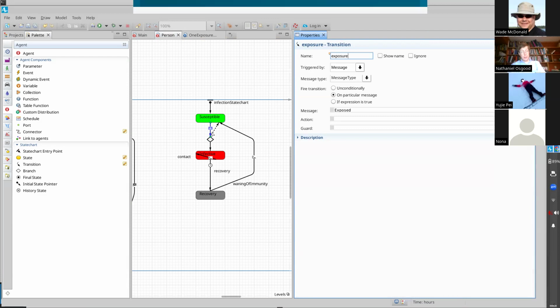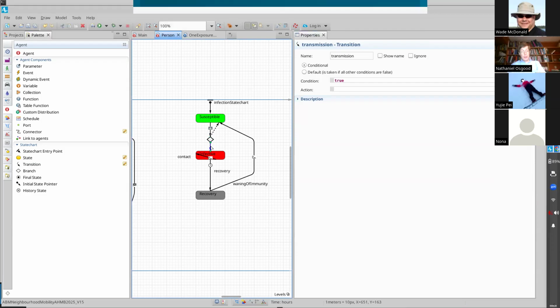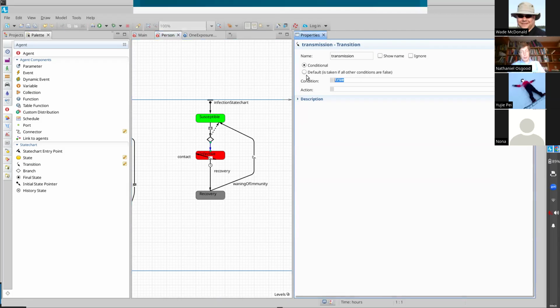It exposes someone. If they're in a susceptible state and they've been exposed, they will have a certain probability of getting infected. This one is called transmission. And the condition will be a coin flip, a Bernoulli trial. Random true. Yes, we'd have another causal pathway.